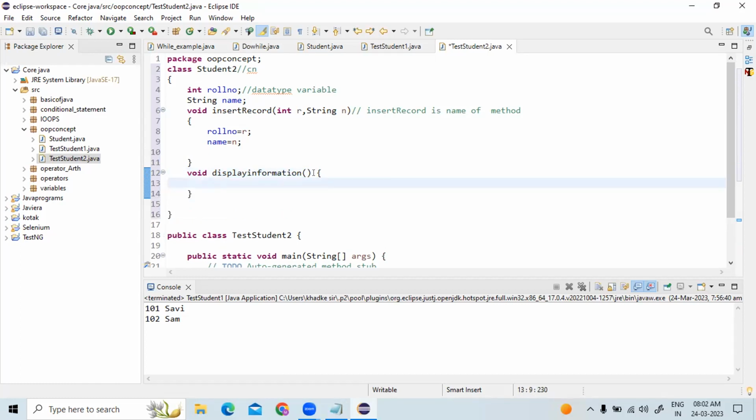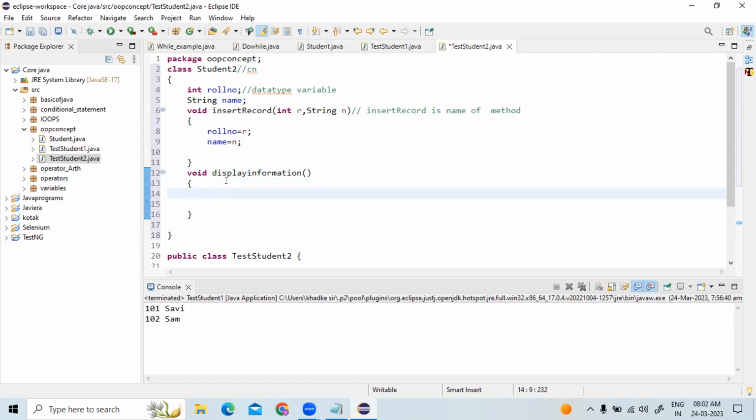So now in this method, what I'm trying to do is take an output of yes. The first method I have used for inserting the records. Now this method I'm using for displaying the output: roll number plus, what will be over here, name.